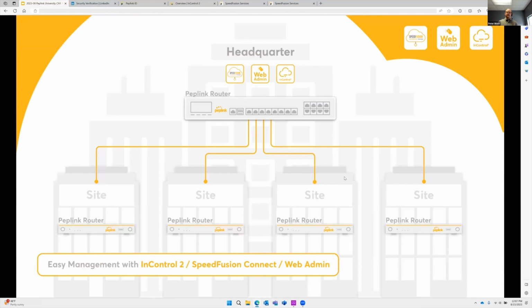An example, like with simplified management, is using InControl 2 and SpeedFusion, we can basically create a zero-touch configuration on the VPN or the SpeedFusion connectivity, which allows us to manage a lot of sites from a single pane of glass. It's really clean and easy, but you can have InControl 2, you have the web admin that you can log into those devices, and then we have SpeedFusion Connect for outbound policies and bonding.